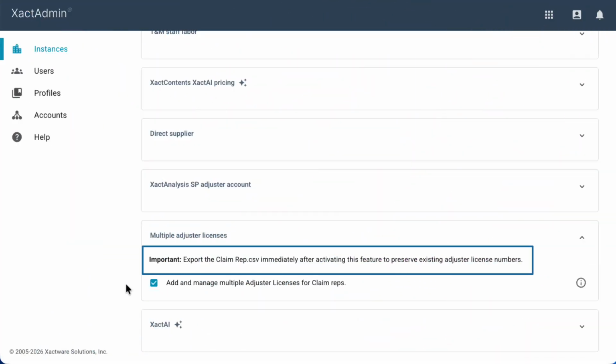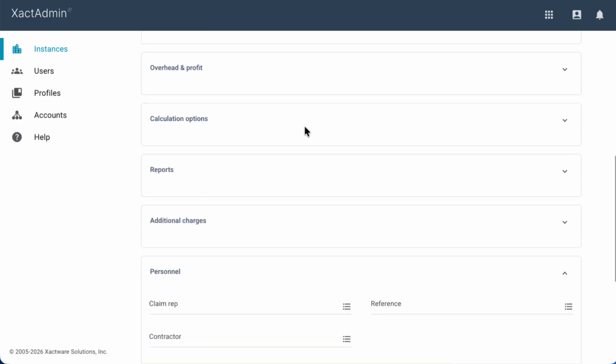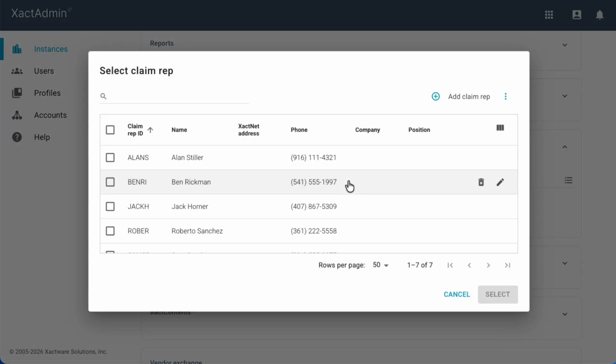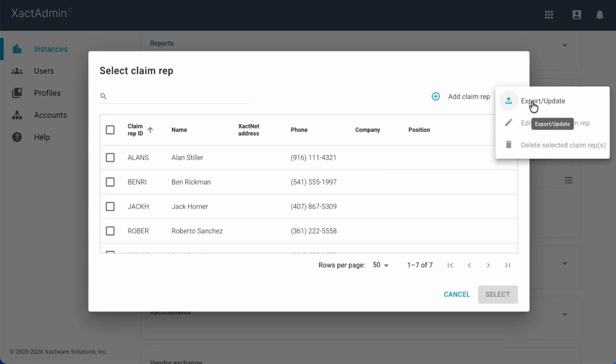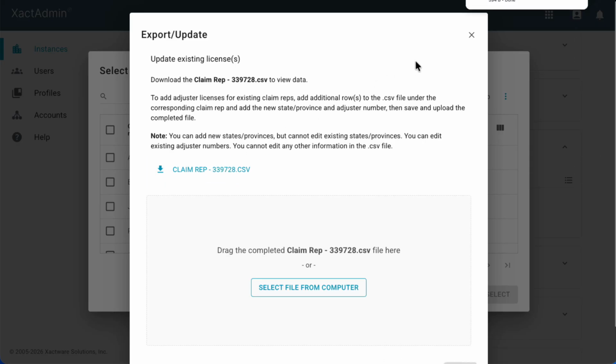Next, you will want to export the Claim Rep CSV file after activating this feature to preserve existing adjuster license numbers. Open the Preferences tab and navigate to the Personnel card. This is where shared claim reps are managed for the selected instance. Open the Select Claim Rep window, select the Options icon, and choose Export Update. From the Export Update window, select the Claim Rep CSV link to begin the download. The file name includes the instance number you're working in, so the link title may vary.